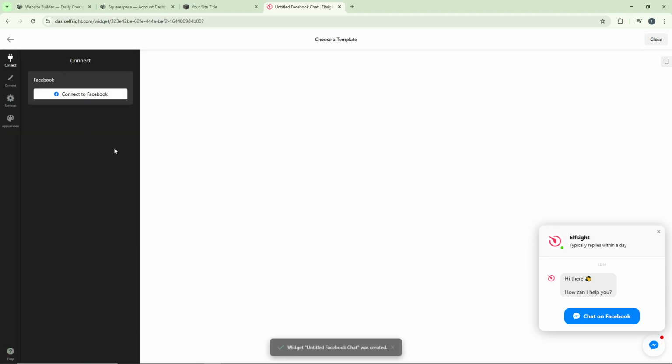The next step is crucial. You'll need to connect your Facebook account to allow the widget to access your Messenger. Follow the prompts to authorize the connection. This ensures that when visitors message you through the plugin, those messages come directly to your Facebook Messenger account. Once you've successfully connected your account, click Publish. This finalizes your widget settings. After that, click the Close button to exit the setup screen.